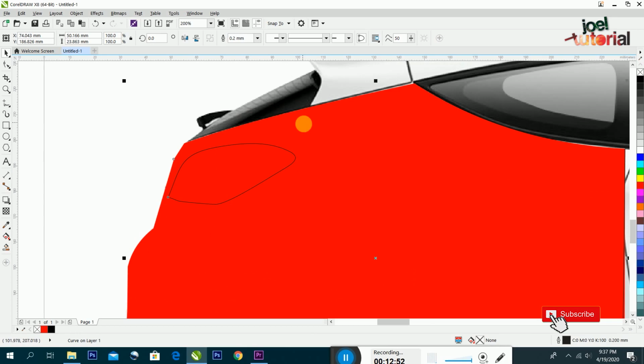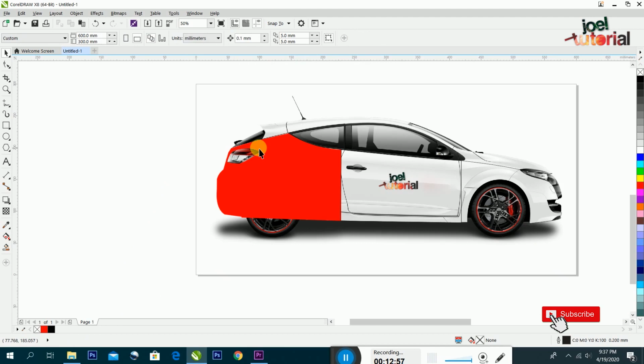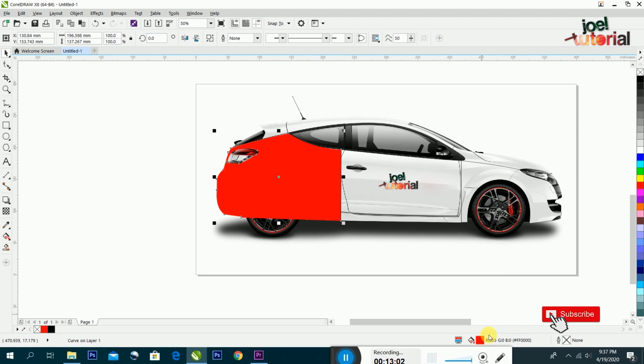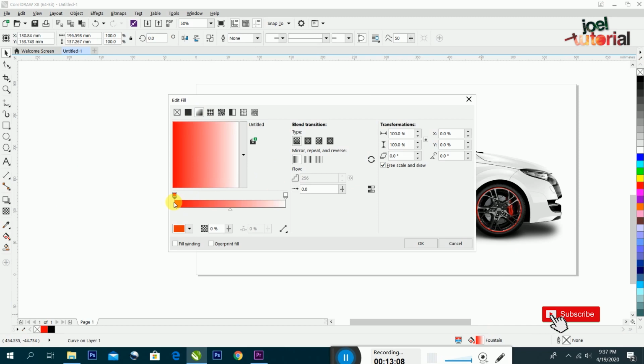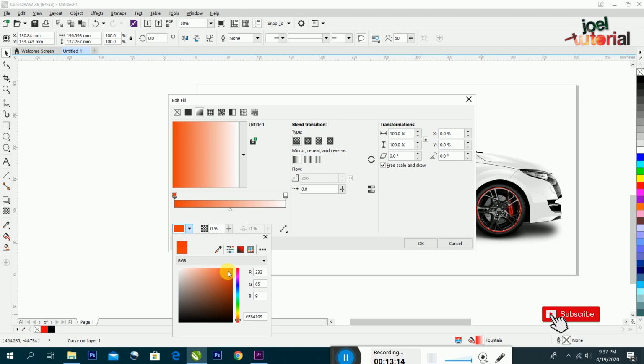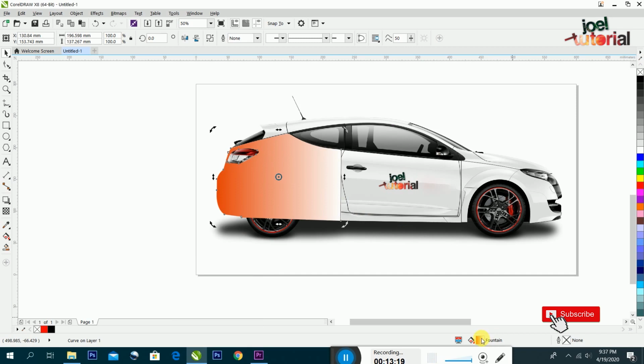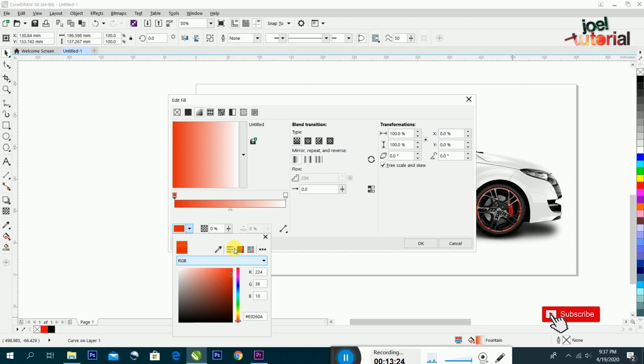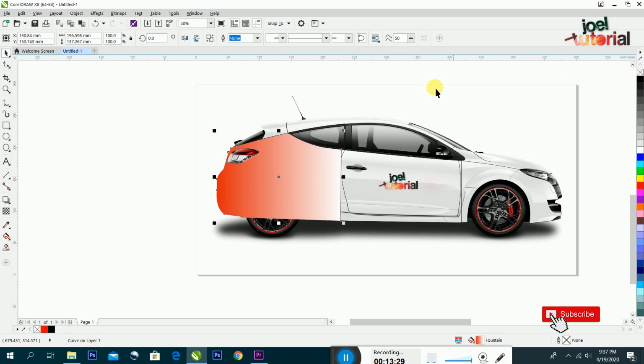trim to get the lights out, and I'm going to make a shading. I think this red is a little too strong. I'm going to reduce the color, a little bit more reddish. Okay, and then remove the outline.